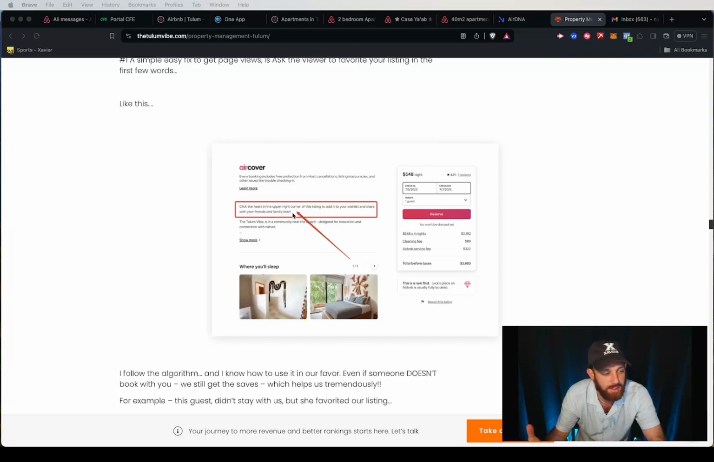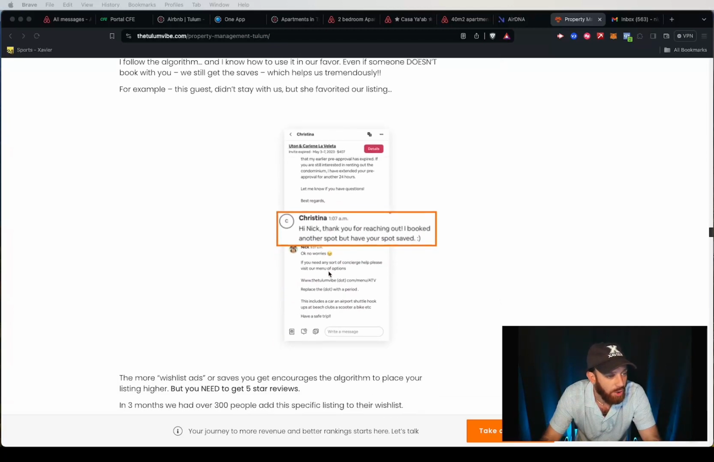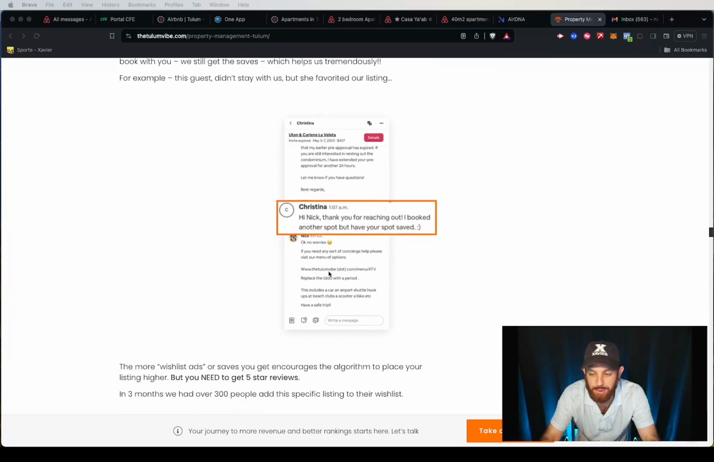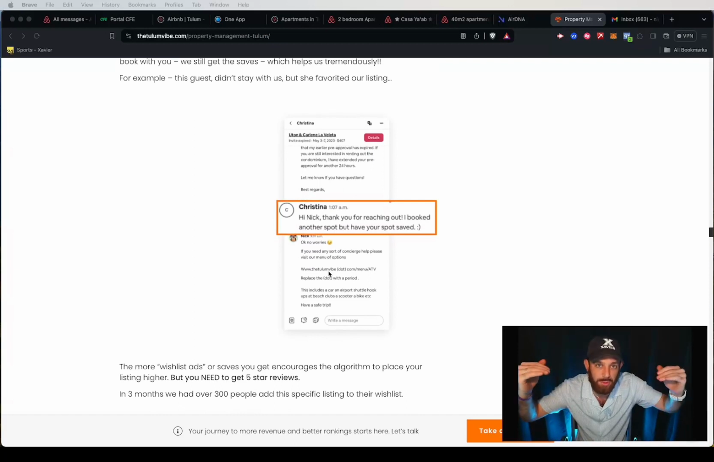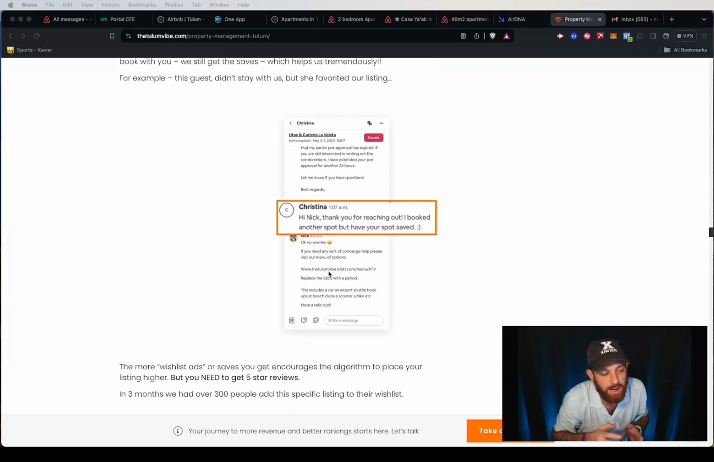Now, there are a lot of things that go into it, right? The photos, the decorations, as I've discussed in the previous videos. But here's a perfect example. We're capturing people that might not even stay at your unit, but every single view is helping build your profile and your listing on Airbnb.